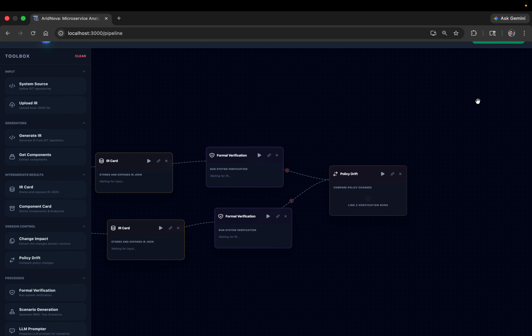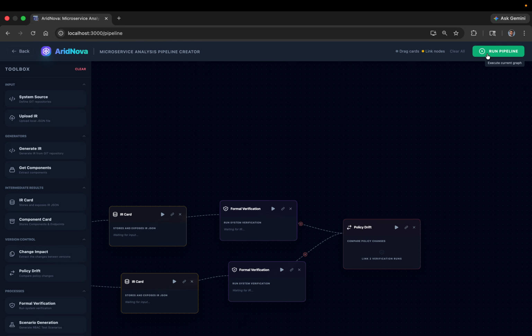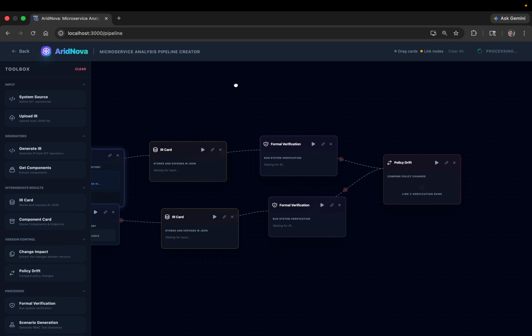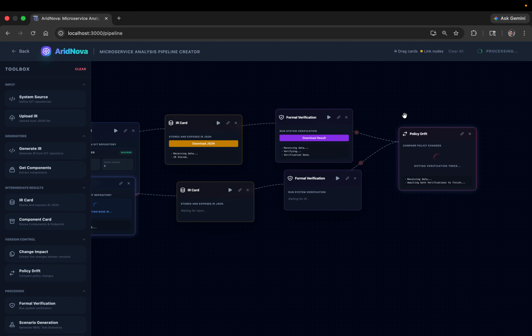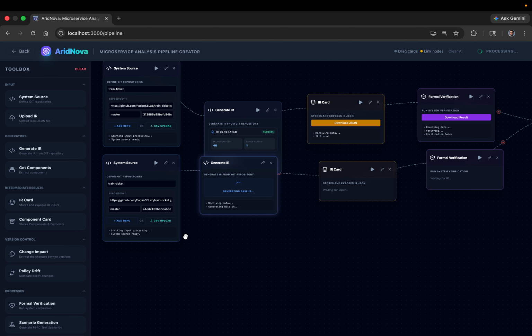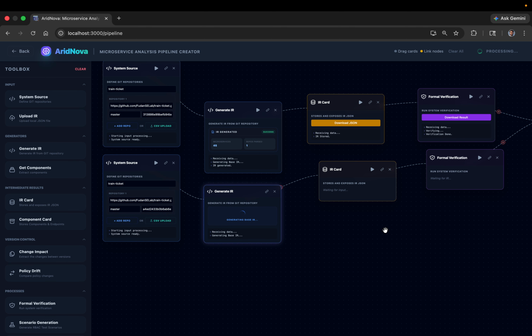Now, if you try to run this, the policy drift will wait until this pipeline is also complete. Now I'll show you the differences in a minute.